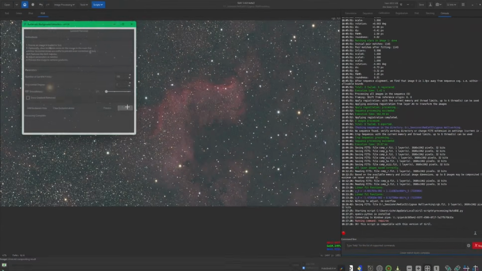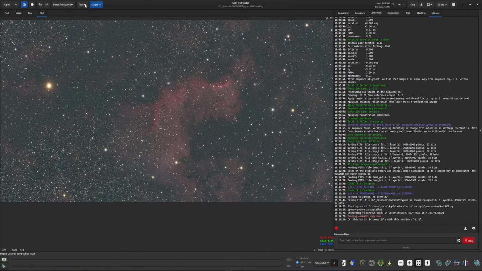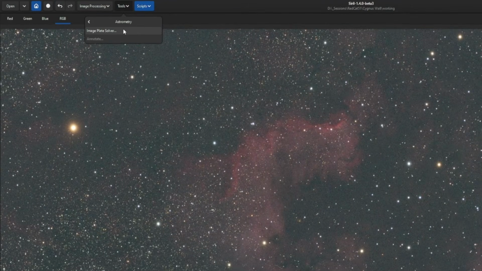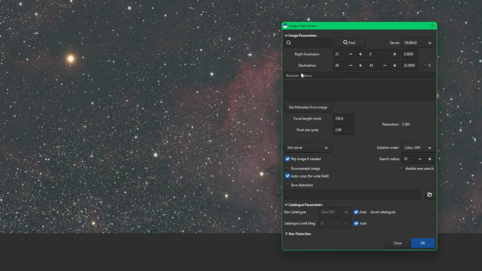And once that's complete, I'll close the script. And then we'll come up to Tools and Astrometry and Image Plate Solver, so we can plate solve the image in preparation for color calibration.